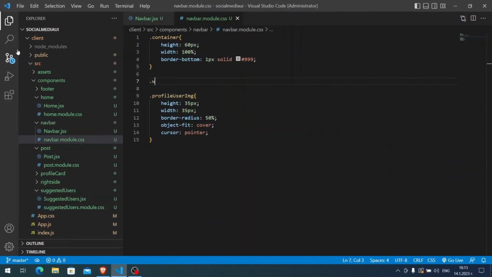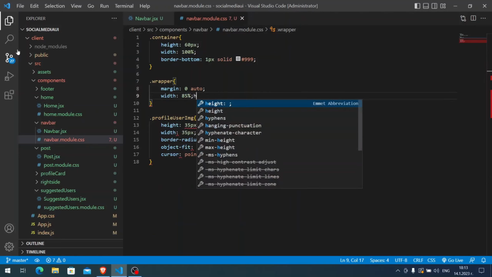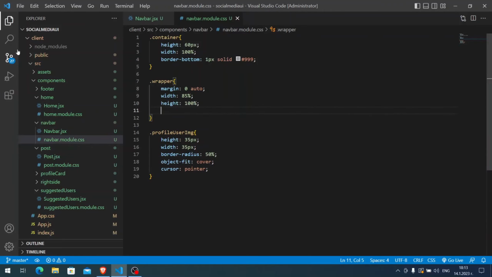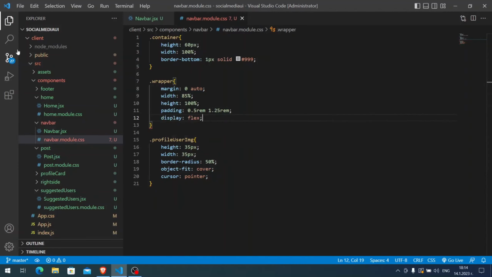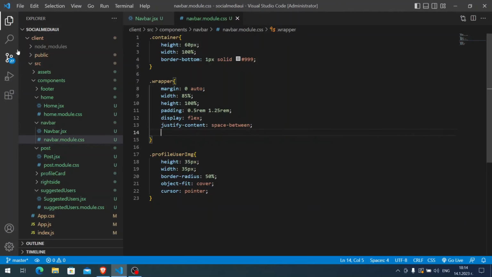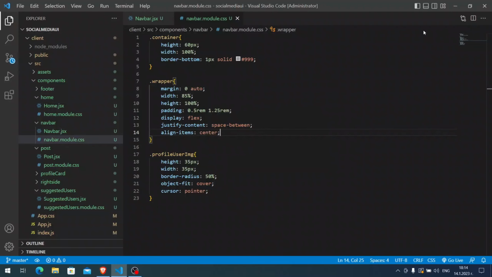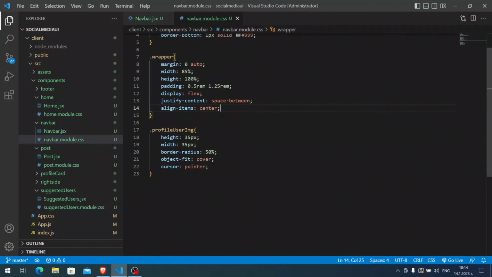Then for the wrapper, we're going to have a margin of 0 auto and a width of 85%. Then a height of 100%, padding of 0.5 rem on top and bottom, and on left and right 1.25 rem. Then display of flex, justify content space between to separate the three sides, and align items center to make them centered. You can see right now how they're looking. They are aligned properly on the left, center, and right, but they're not styled yet. So let's go.